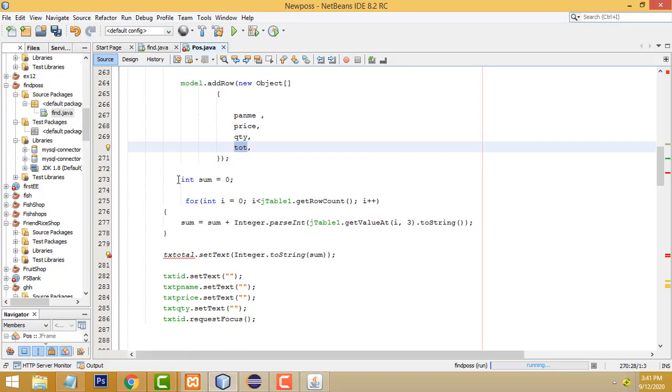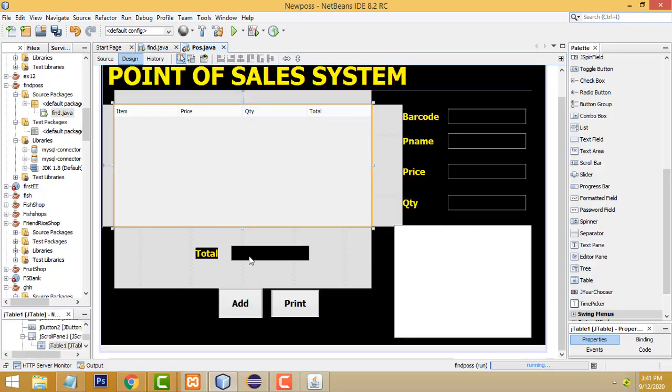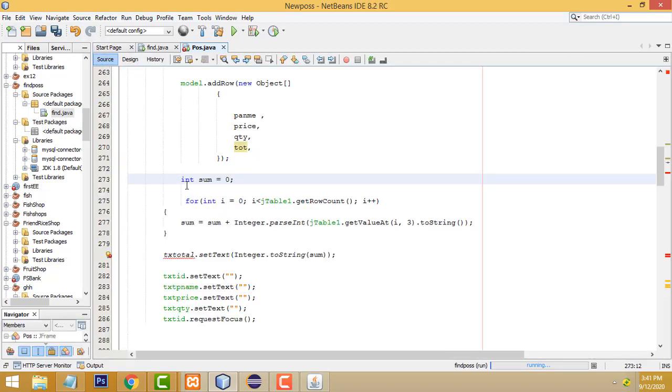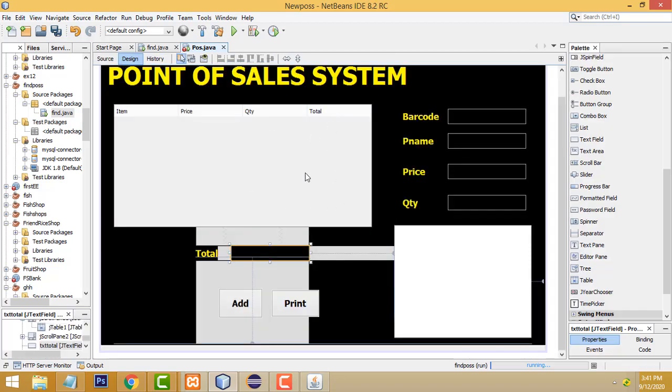After that, what I did here is we have to calculate the final total on this text field. So how to calculate it? We have to initialize the sum variable. After that, we have to write the for loop. For loop, JTable get rows, meaning all the rows. What are the rows we have entered here? Once you add the barcode, your relevant product should be displayed here. Once you click add, all the relevant information should be added one below one.